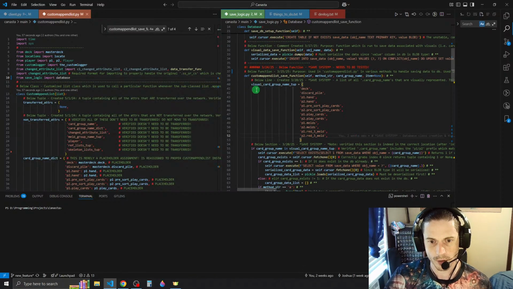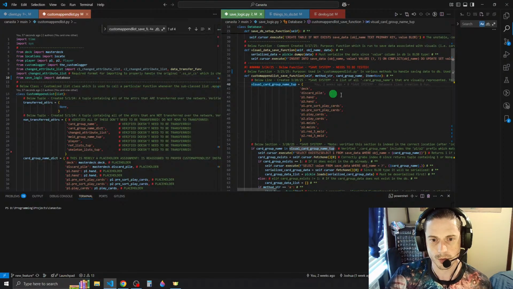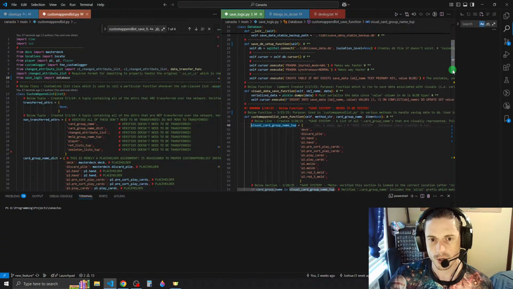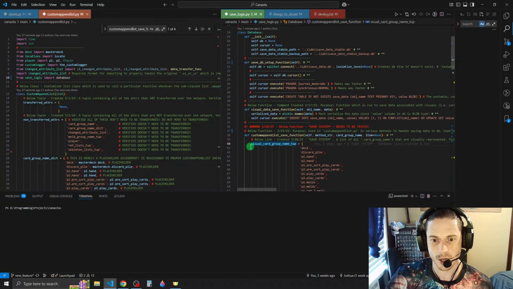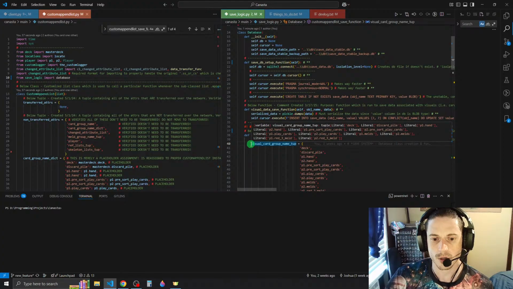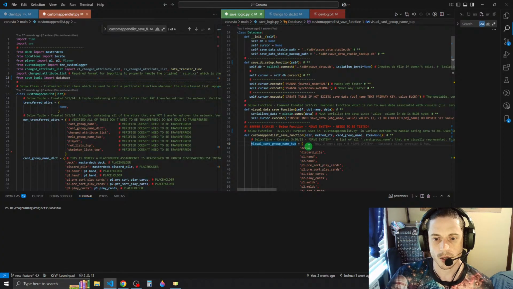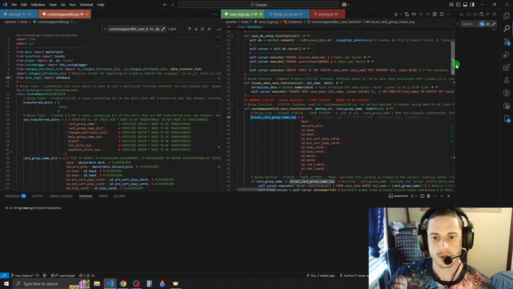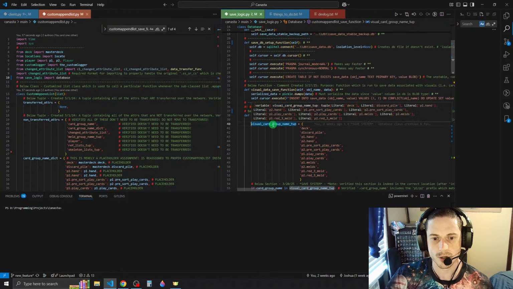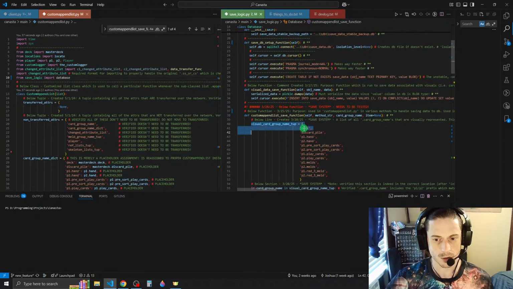Okay, so we have this visual card group name tube. And we really don't need to define this every time we call this function, right? It would be smarter to just have this exist as an attribute, I think. So we can change this to be an attribute.